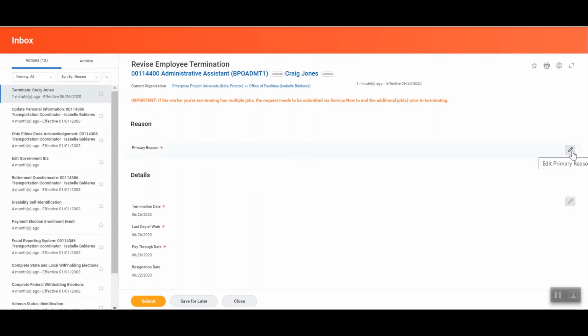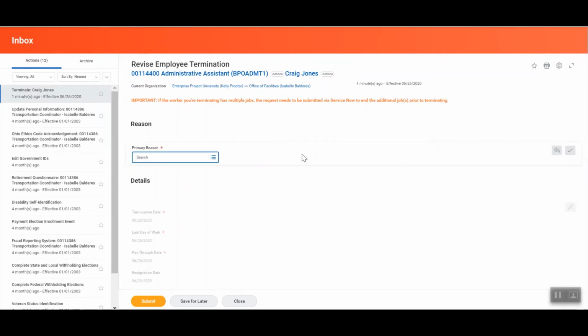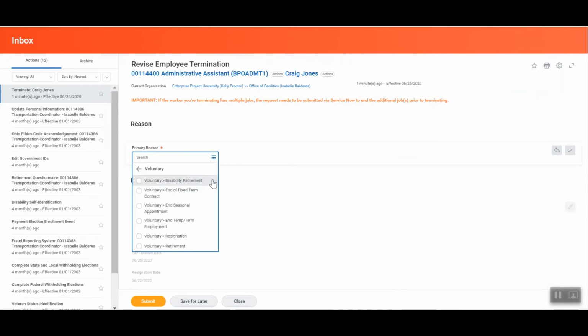Select the Terminate Inbox item and under the Reason section, click the Edit icon to edit the primary reason and select a voluntary reason most applicable. As a reminder, managers can initiate voluntary for all employees reporting to them, and then just involuntary for student employees or in the event of a death of an employee.